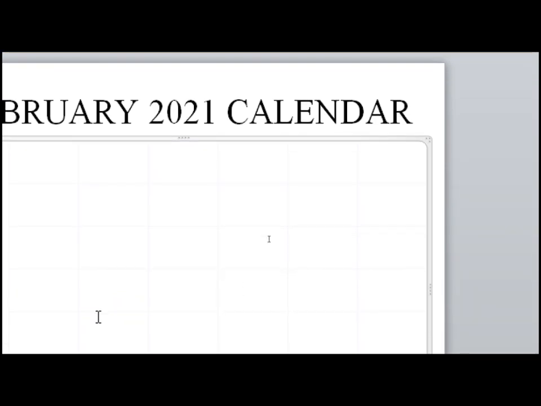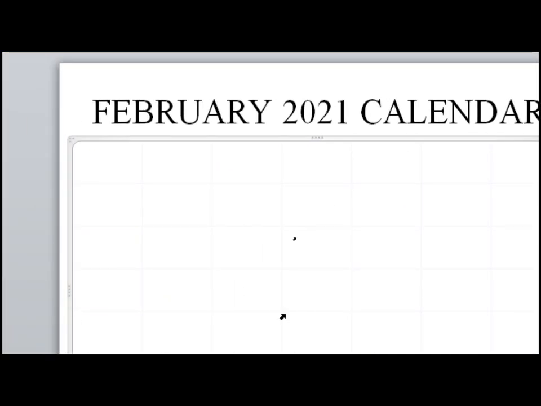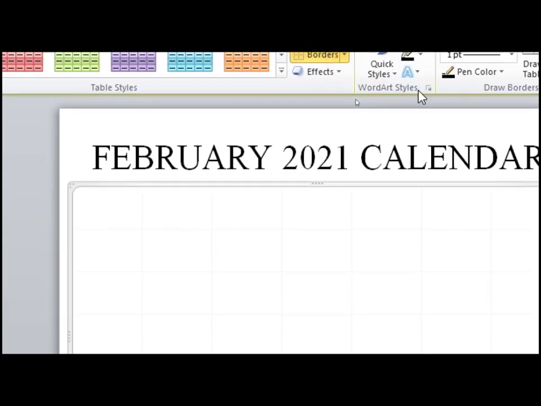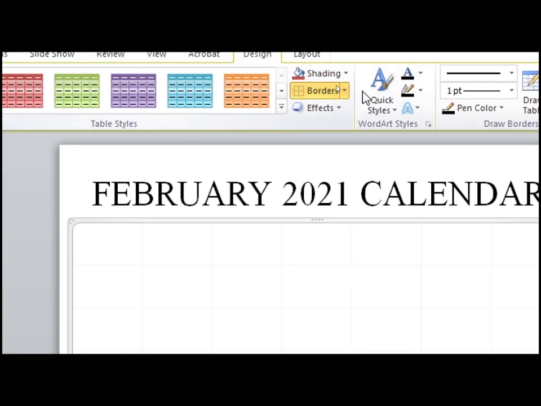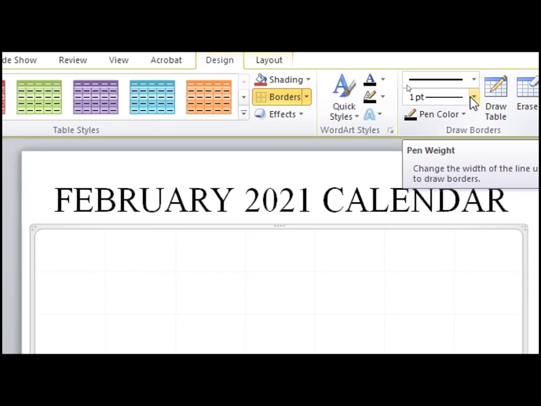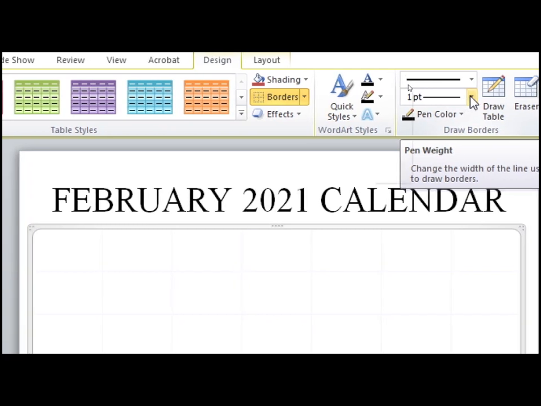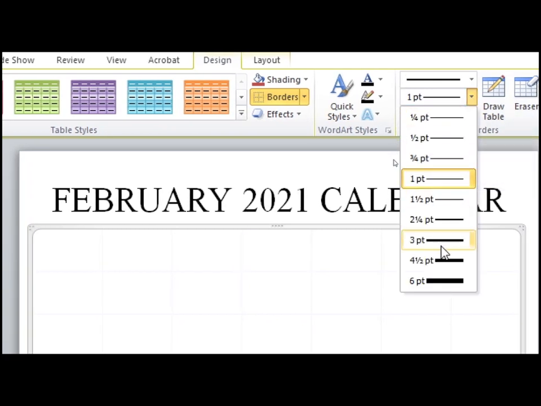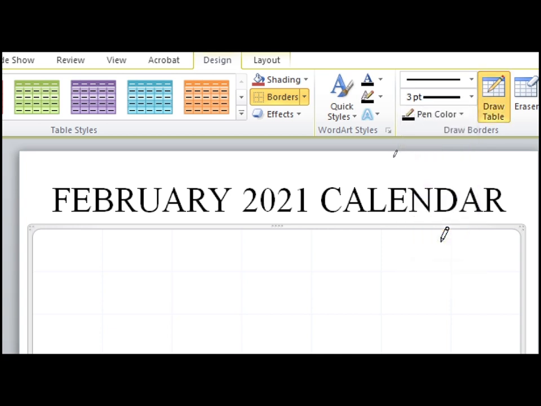Now I want to get a border. The border I want is black. So in order to get black borders, I come all the way to line style, and in order to increase the line weight for my particular border, I click on it, then I can get 3 pt, that means 3 points, for the lines.